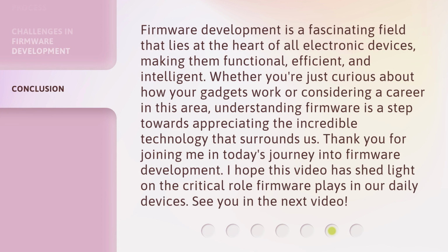Firmware development is a fascinating field that lies at the heart of all electronic devices, making them functional, efficient, and intelligent. Whether you're just curious about how your gadgets work or considering a career in this area, understanding firmware is a step towards appreciating the incredible technology that surrounds us.